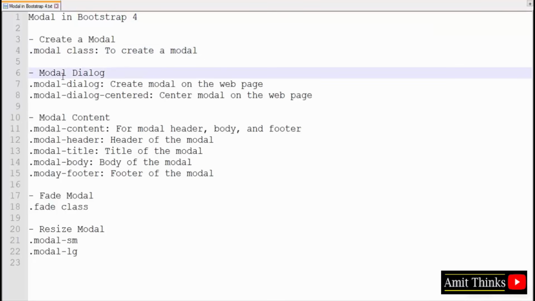We also need to create a model dialog, and with that we can set the model content as well as the header, title and footer for the model. With that we also see how we can fade a model and how we can resize a model. Firstly we will see how a model looks like, how a pop-up looks like on a web page.